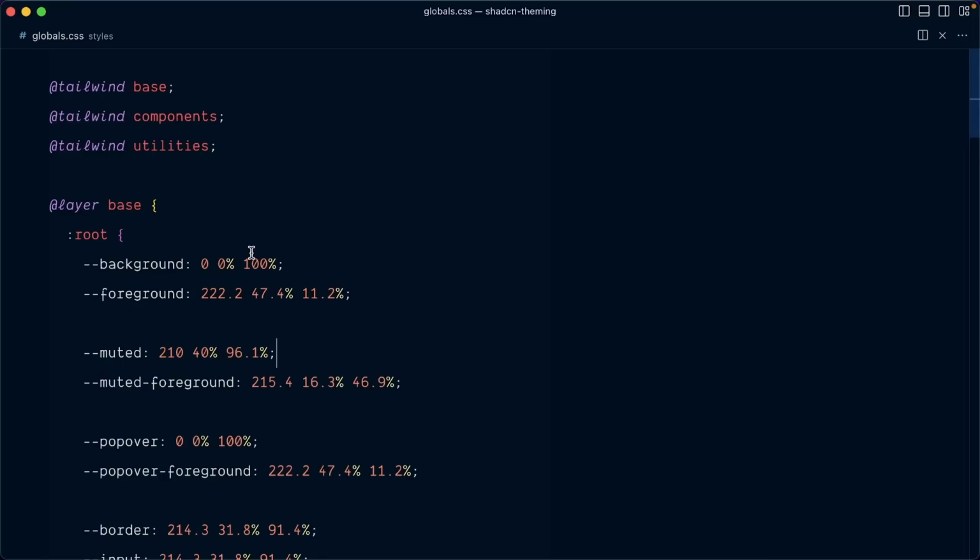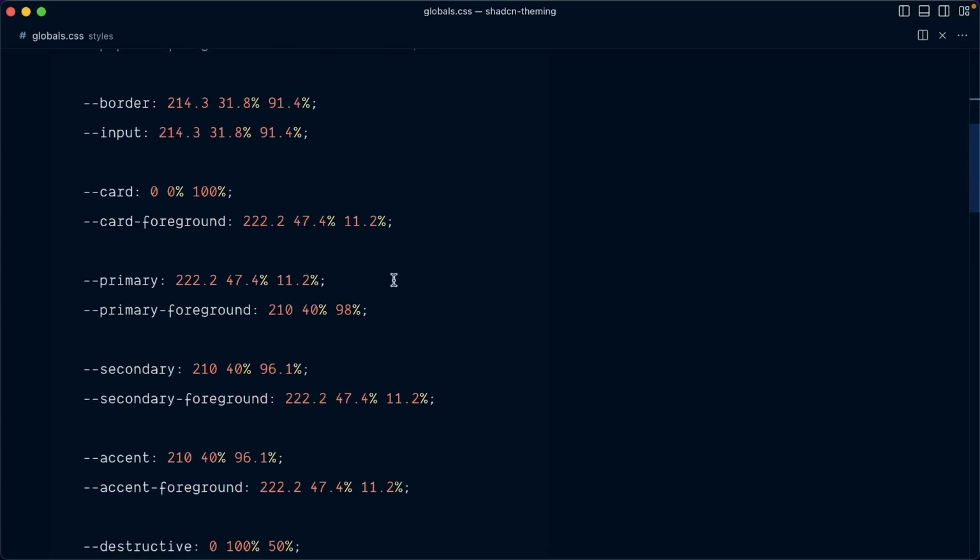So the root scope variables are for the light mode, and if I find the primary definition, background is 222, the foreground is 210 with 98% luminance. These are the values we get. The first number for H or hue is the color hue, a value between 0 and 360. The second one is the saturation percentage. 0% will be completely grayscale and 100% ultra vibrant. And then the luminance is the amount of light or white in the color. With a low value, you'll have a dark color, and with a high value, you'll have a very bright color.